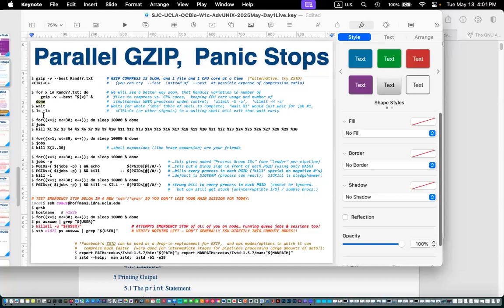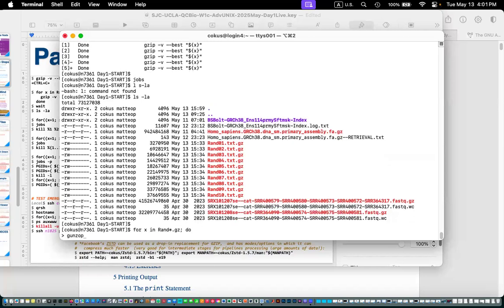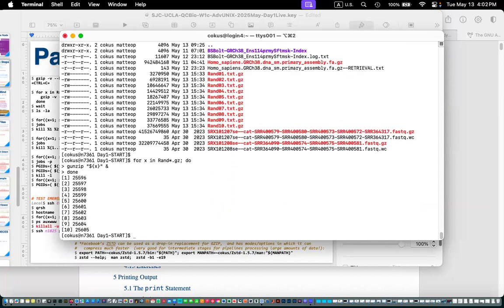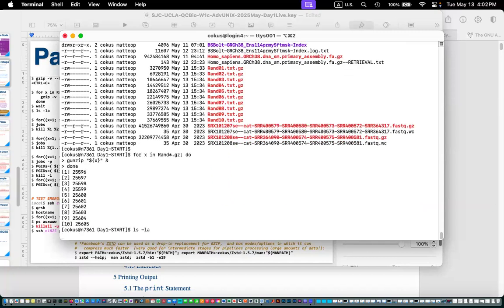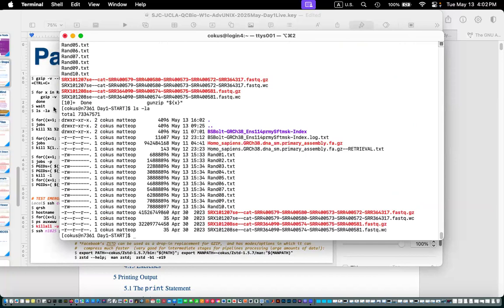Okay, so we could do all the uncompresses in parallel, right? So we could do for x in rand*.gz, do gunzip, verbose or not, right? Maybe I won't do verbose this time. So there, and then I will do ampersand to put those in the background, and done. Now I'll get 10 of them, because there are 10 files that qualify in this for loop. So there they are. If I do an ls quickly, oh, wasn't fast enough. Some of them have already finished. Gunzip is fast. Okay, so we didn't really catch the intermediate stage there.